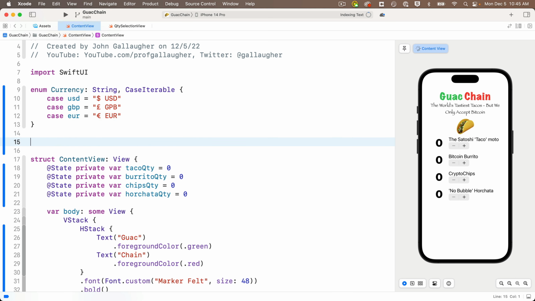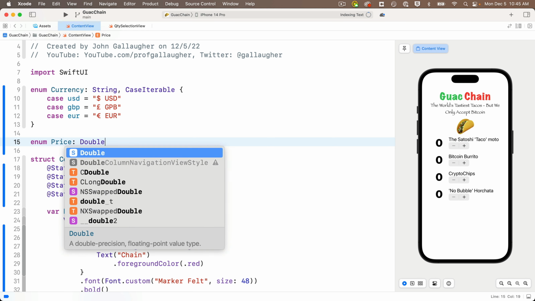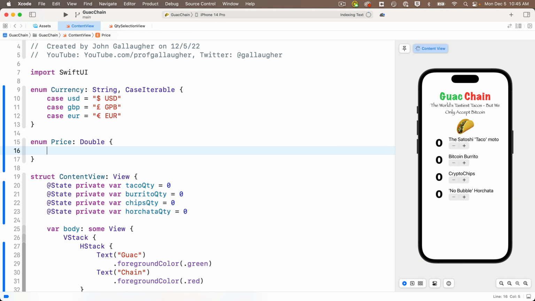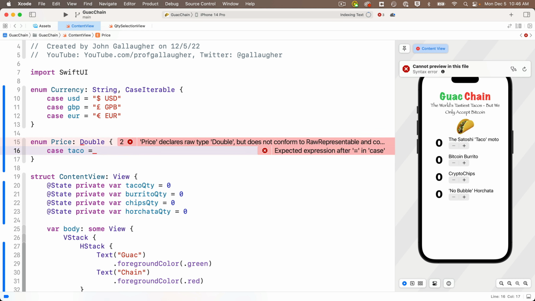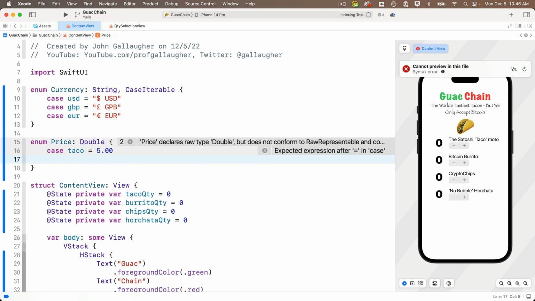Let's create our second one with enum. This one's called Price, capital P, colon, and this is going to be a Double, open and close curlies. We won't need to iterate on this, so I don't need CaseIterable. And we'll say case taco equals 5.00, although really we don't need the .00 in there because we've already declared it as the double.